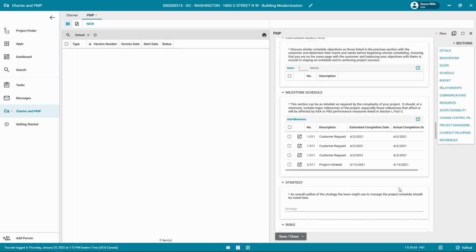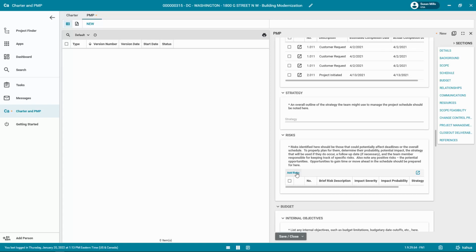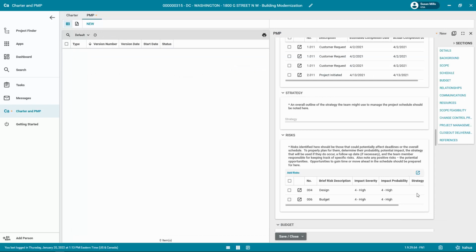For full PMP Only, enter the overall outline of the strategy to manage the project schedule, and identify any risks that could potentially affect deadlines or the overall schedule. To add risk, click Add Risk, click the checkbox beside any risk title, and click Select.